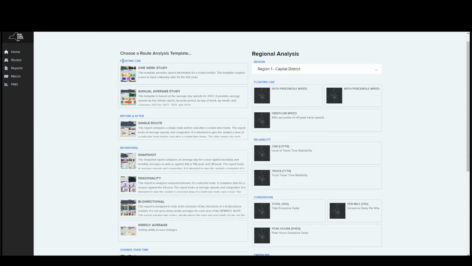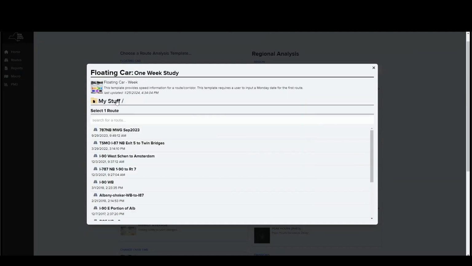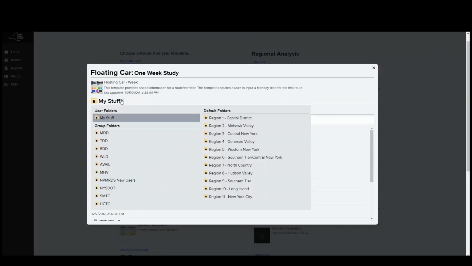We can look at this as, first we'll take a look here at floating cars. For instance, a floating car study is a study where you're trying to pick up the speeds of a specific road or segment, etc. And so we'll just take a look at this one first. So a 1 week study. This is a 1 week study, and what you'll see here is we can jump in here to the default folders over here on the right side.